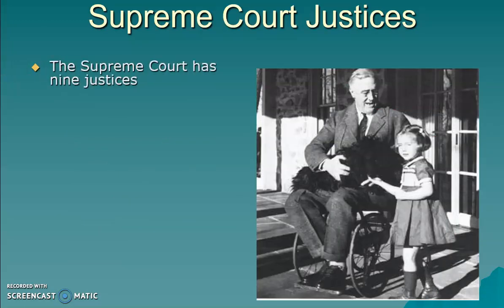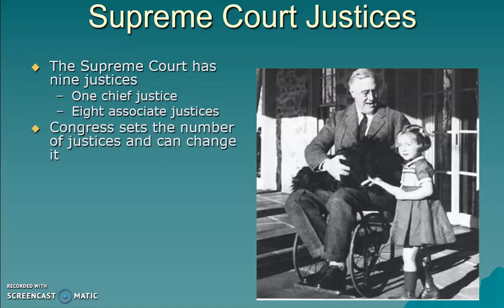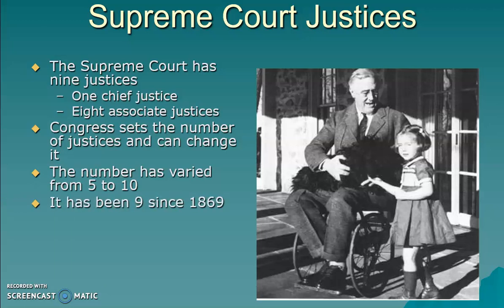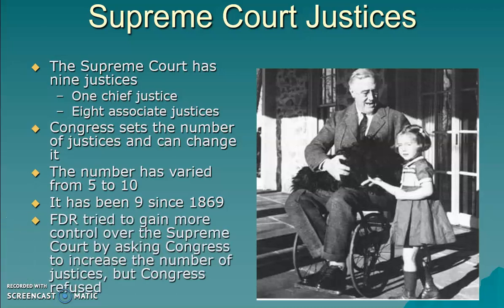Supreme Court justices. The Supreme Court has 9 justices, 1 Chief Justice, and 8 Associate Justices. Congress sets the number of justices and can change it. The number has varied throughout history from 5 to 10. It has been 9 justices since the year 1869. Franklin Roosevelt, FDR, tried to gain more control over the Supreme Court by asking Congress to increase the number of justices, the court packing plan, but Congress refused.